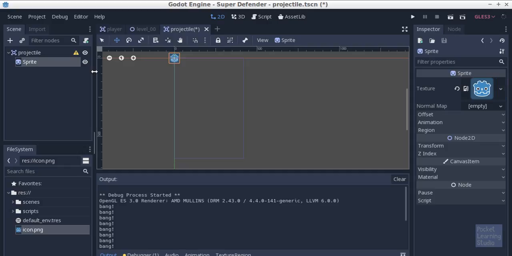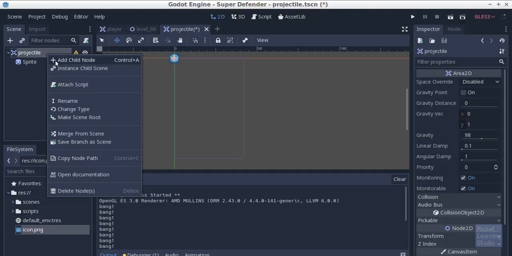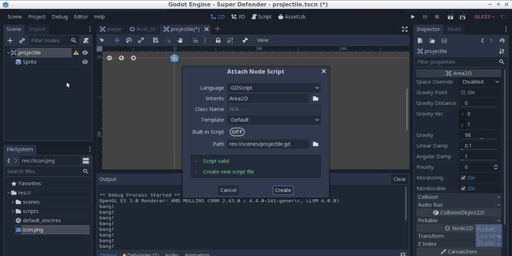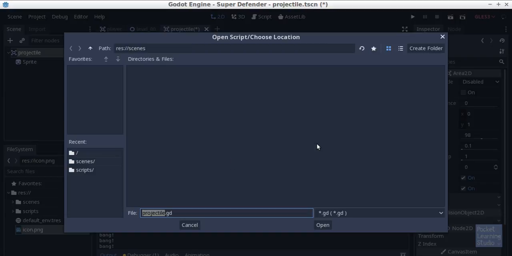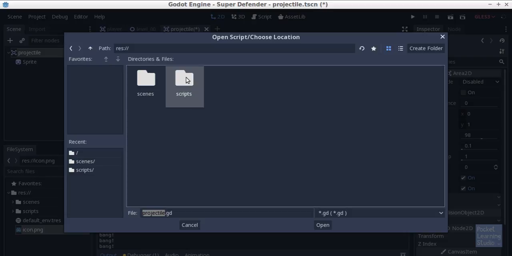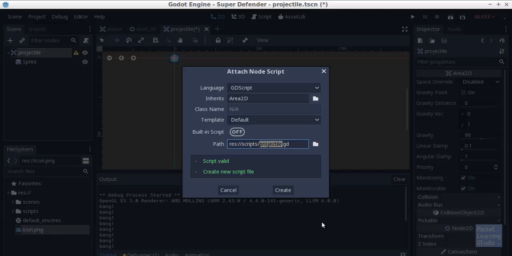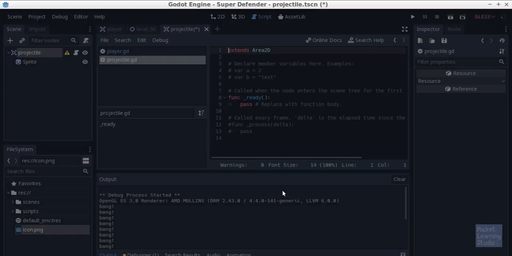Okay, so let's add a script to this. Let's attach a script, and now remember, we don't want to save it in the scenes, we want to save it in our scripts folder. So let's go scripts, and we'll open it there. Okay.